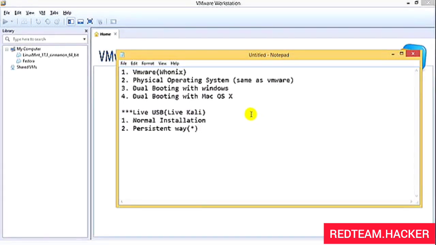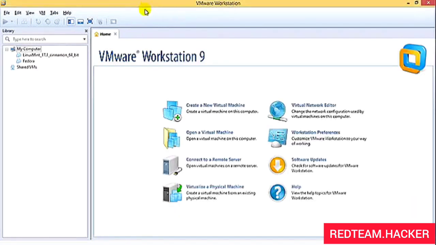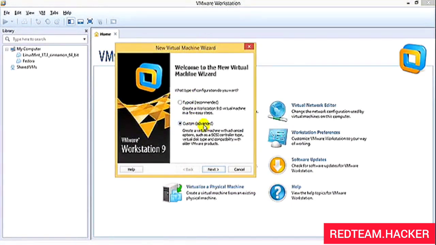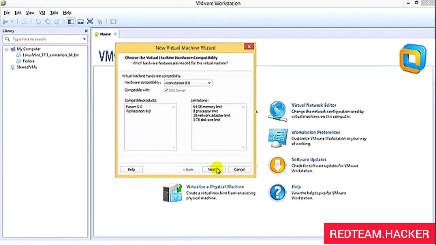So coming back to VMware, I'll show you how we can install that. You just need to click on create new virtual machine, and we will be using the custom option because we need to know exactly what we are doing. Next, it's the VMware Workstation 9. Perfect. So these are the limitations for this VMware Workstation 9: 64 GB memory, 8 processor limit, 10 network adapter limit, and 2 TB hard disk size.